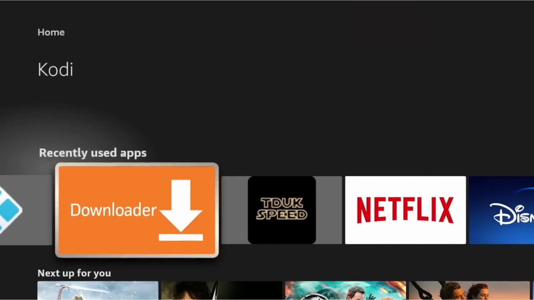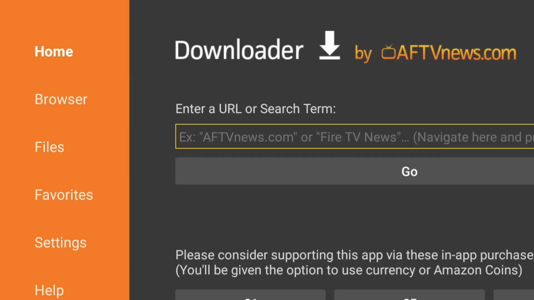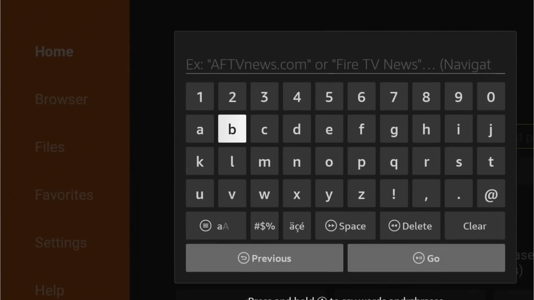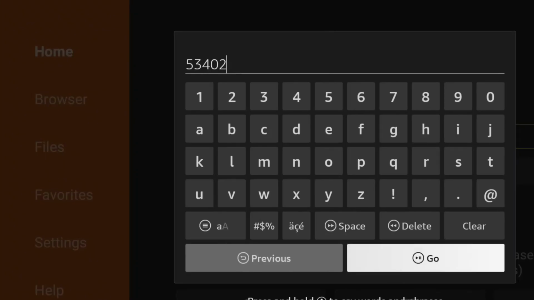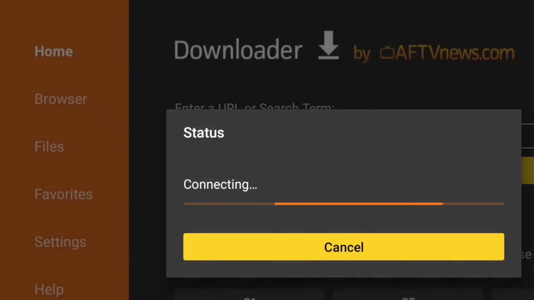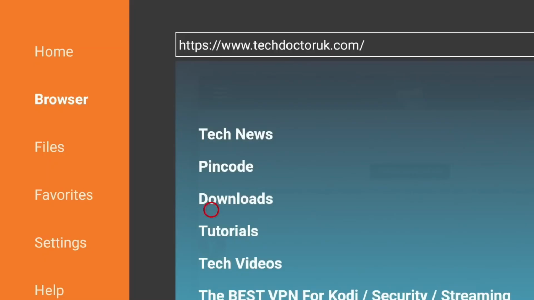First of all, open the Downloader from the apps. Then open the search bar. Type the following code here: 53402 and press Go. It will connect you to the download site. Now here click on Tutorials.